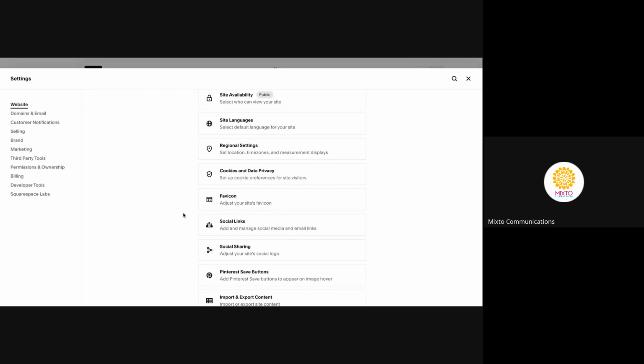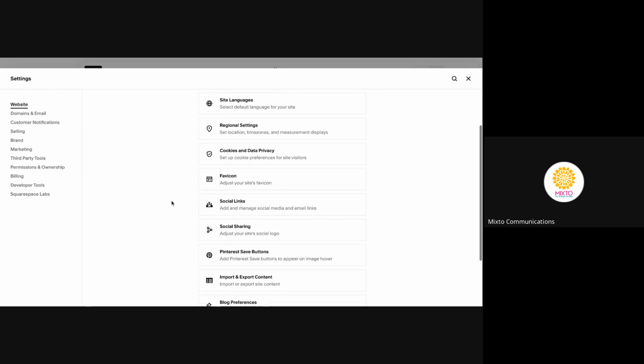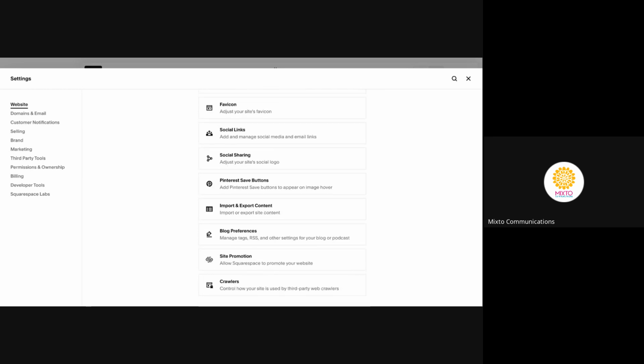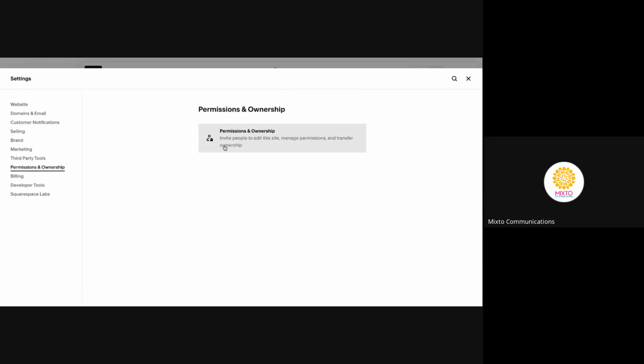The website, so right now your site's public, English, regional settings, everything is set to you already. It's got your time zone, your cookie stuff is set up. Your favicon is the little icon in the very top by your address bar. All of this is set up already. You won't need customer notifications or selling because you don't do that. Brand is AI stuff. You won't use that. Marketing is SEO. That's all set up. The permissions and ownership is the one that I just mentioned.